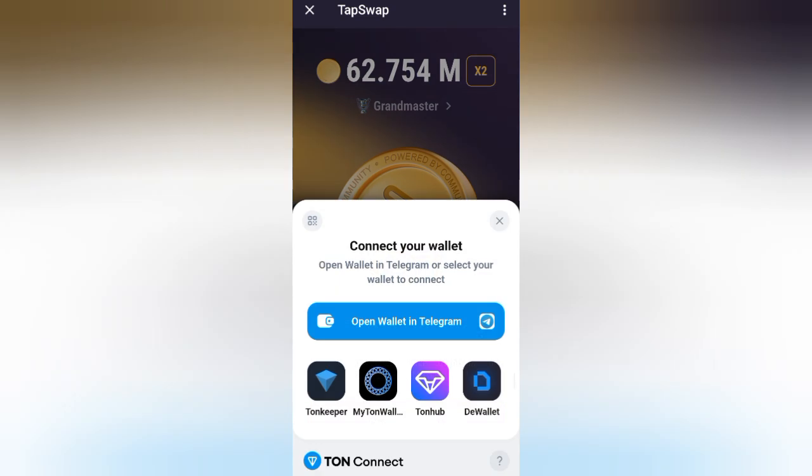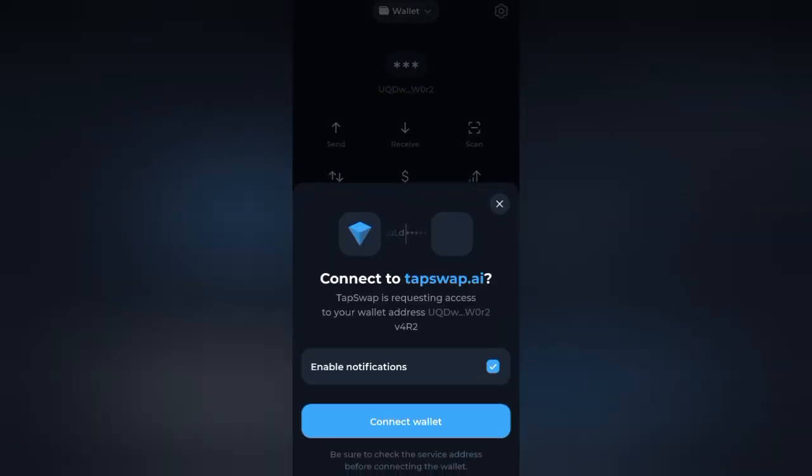So when you click on connect wallet, by then you might have installed the Ton keeper, signed up and everything. You can see this place here. You can still use Telegram if you want, but for me, I want to use the Ton app. So you can see the Ton app here, Ton keeper. Click on it. When you click on it, it will automatically bring you to the Ton keeper app. Do you understand? Then you can see now, connect to tapswap.ai. Then all you need to do is to click on connect wallet. Make sure that enable notification, make sure that is connected. Then click on connect wallet.